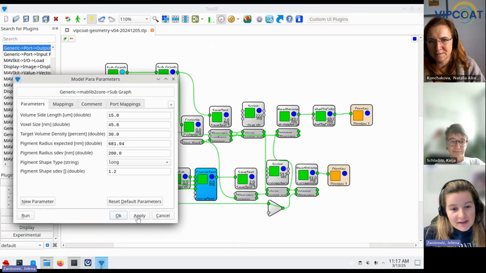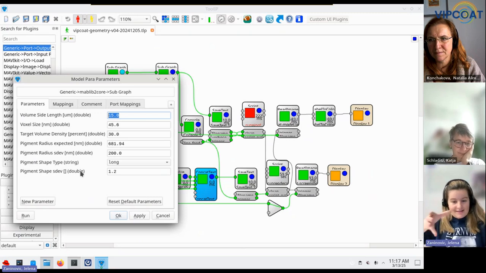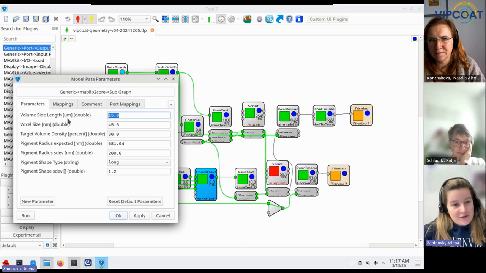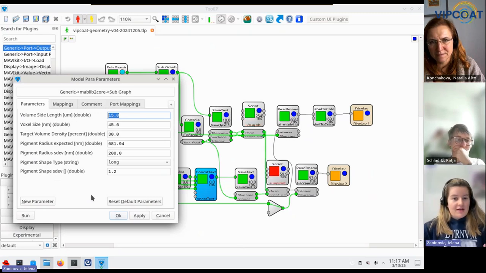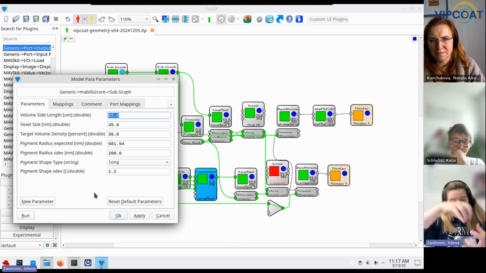So let's get it running to save a bit on time. So what we're trying to do here is we're generating a synthetic coating. The first two parameters here determine the size of the chunk of the coating that we want to look at. And then the next parameter is the target volume density, or rather the pigment volume concentration, or how densely these pigments are packed in this chunk.